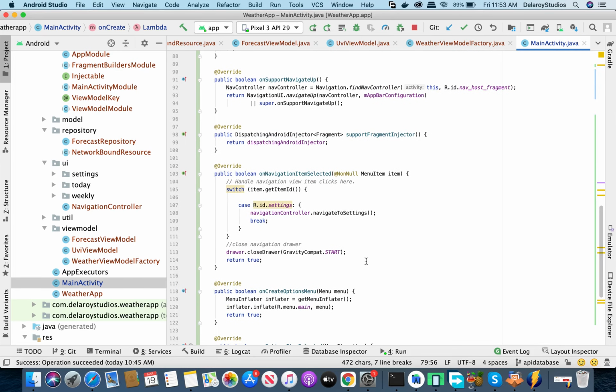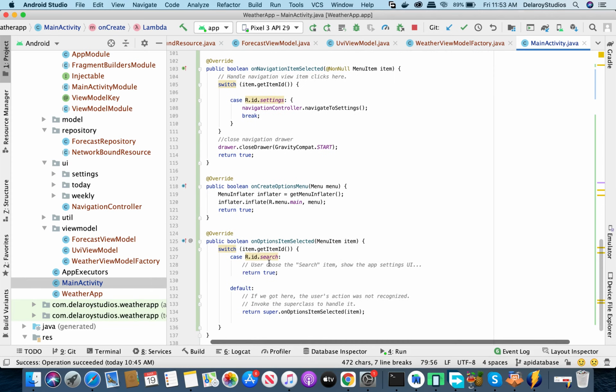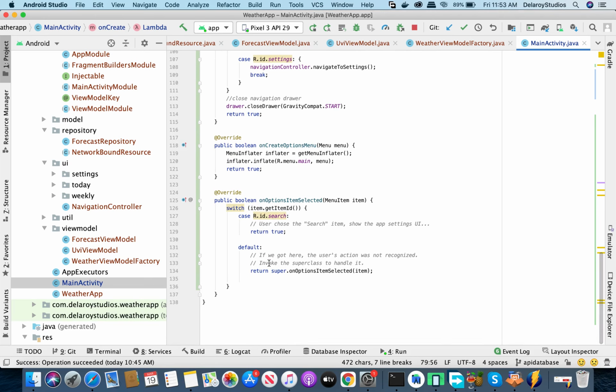And you need to override the on support navigation up. That's the up button, which will take you to the previous fragment. The on navigation item selected, the on create options menu, and the on option item selected. You should be familiar with that by now.